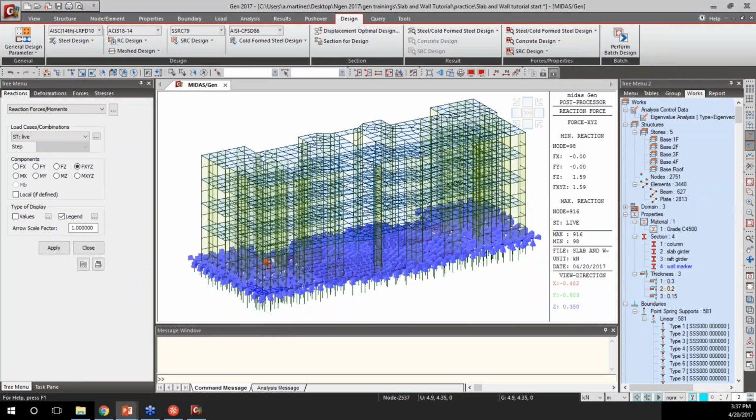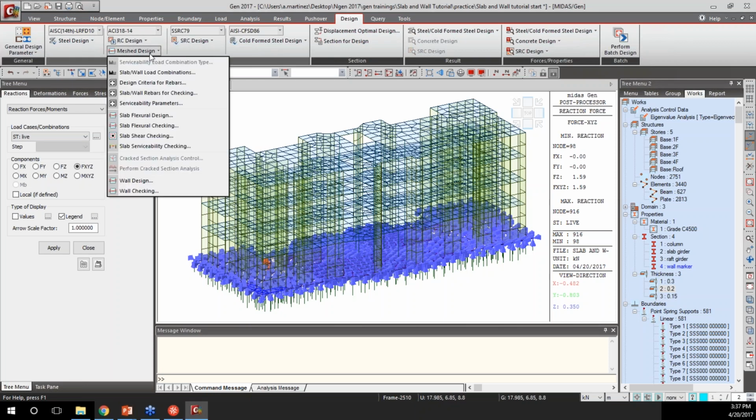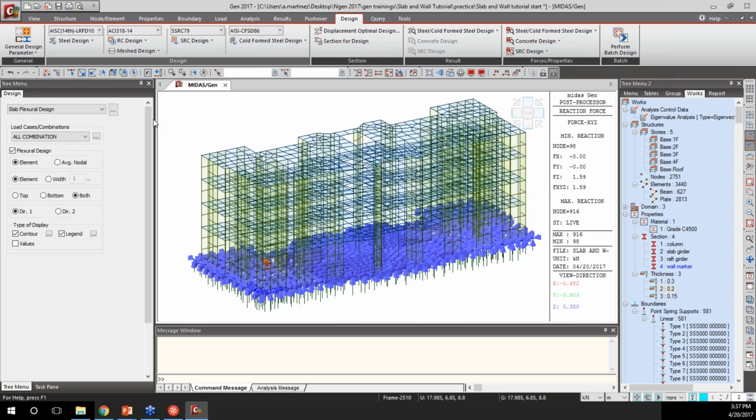So now that we've specified rebar information, we can now go ahead and run these designs and these checks. So we can go to design of the slabs first. And we see here when we do the flexural design, we have about 5 different options. We will do it by resistance ratio.